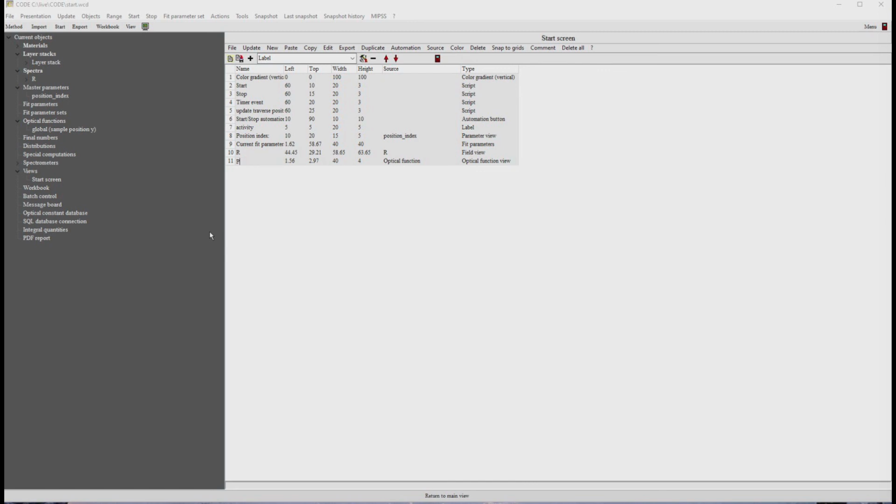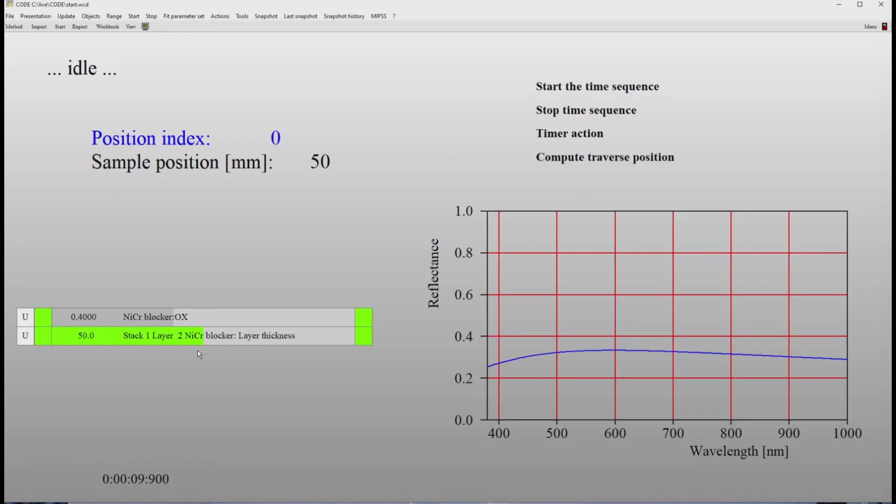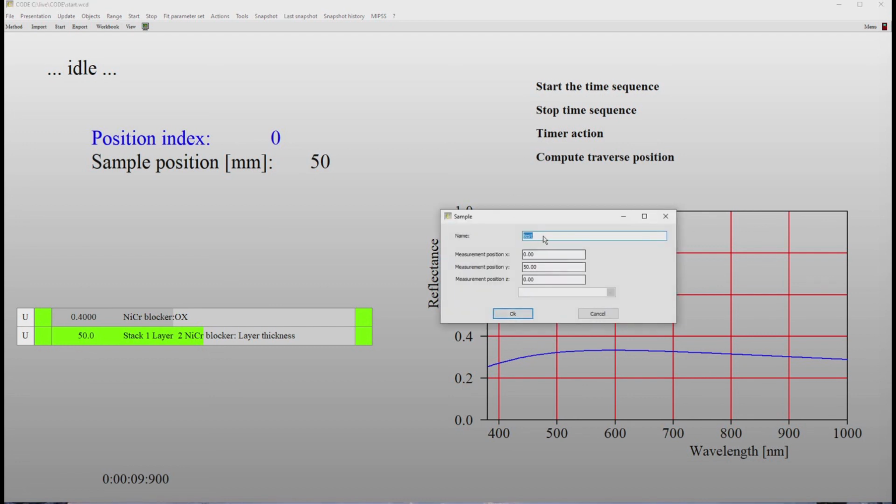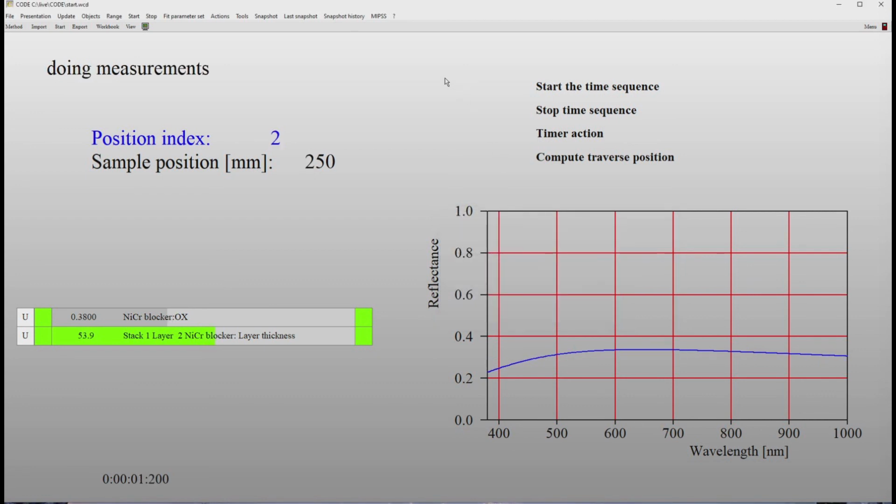This is the Y sample position in millimeter on the traverse, and we should have that at the left position 10 and 25, basically underneath the position index. That would be nice. Let's check if that looks nice. Sample position, okay. Let's now start the time sequence again for the test sample. So the position here is increased in parallel to the position index counting variable. So that's fine.